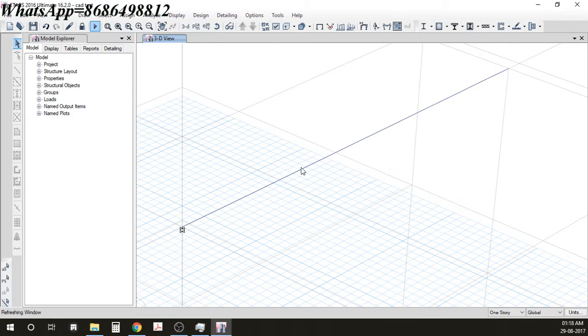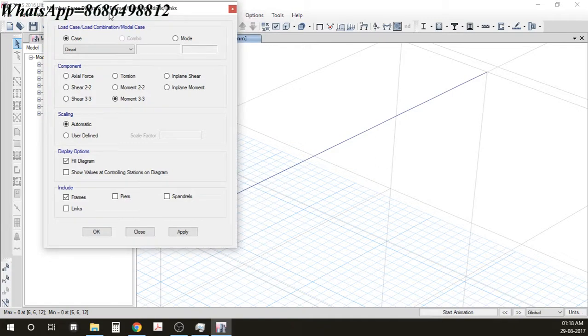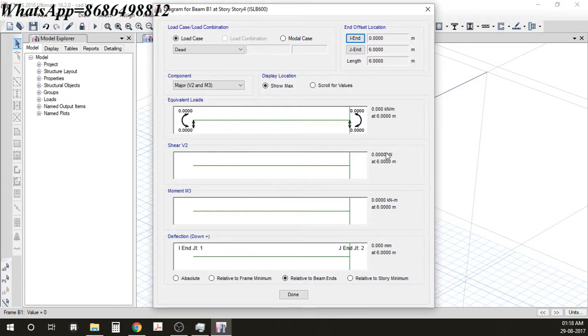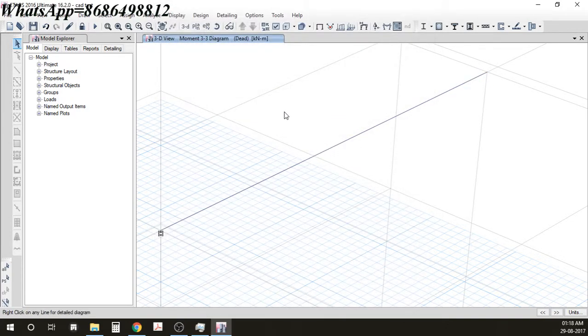Yeah, it's done. Now if I repeat the process I did in the previous video, just select this, go for Apply, and then OK, and you can see there isn't any diagram. If I'm right clicking also, you can see there isn't anything. It is because it has not taken the self-weight, and I didn't put any load.